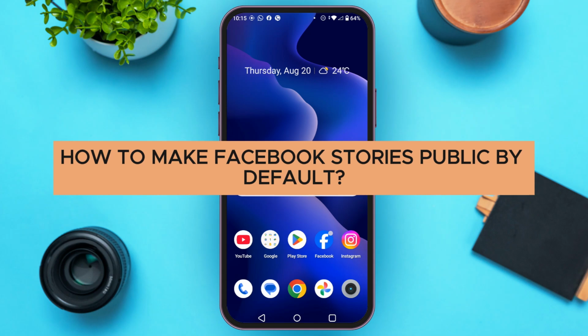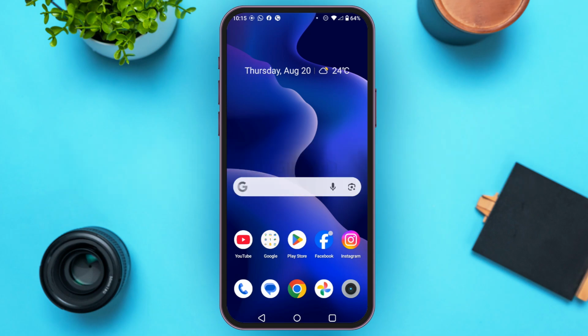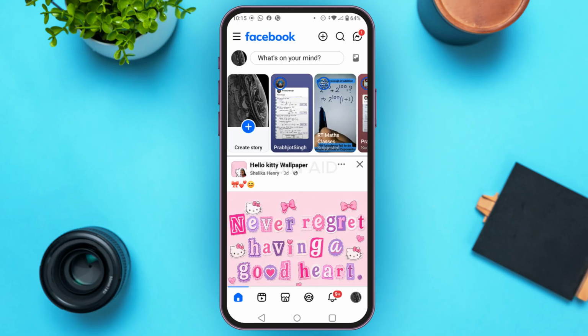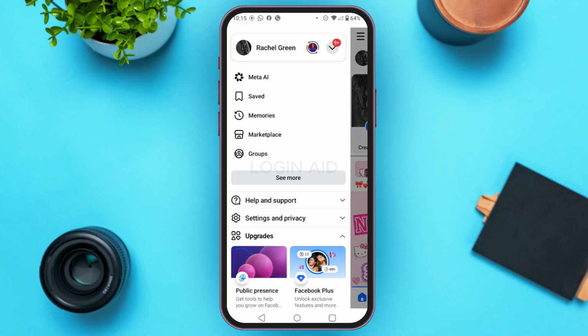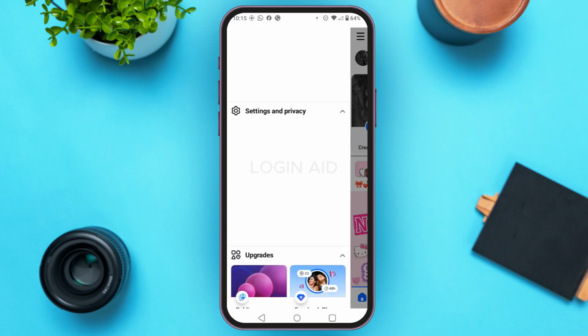How to make your Facebook stories public by default. Open the Facebook app. Tap on the three lines that you can see at top left corner of your screen. Tap on the option for settings and privacy.